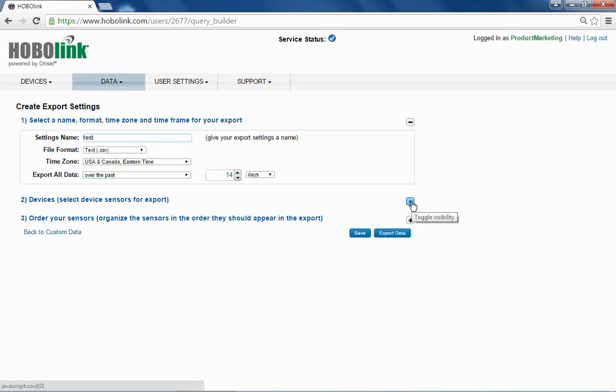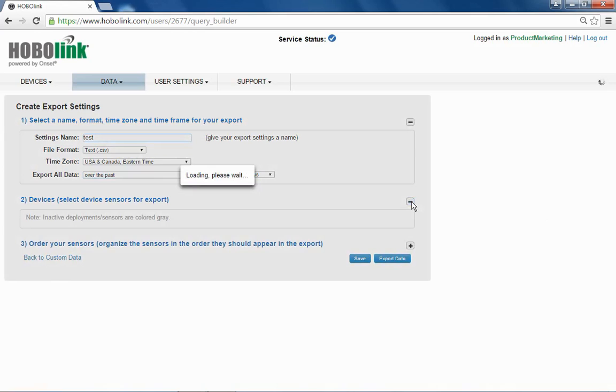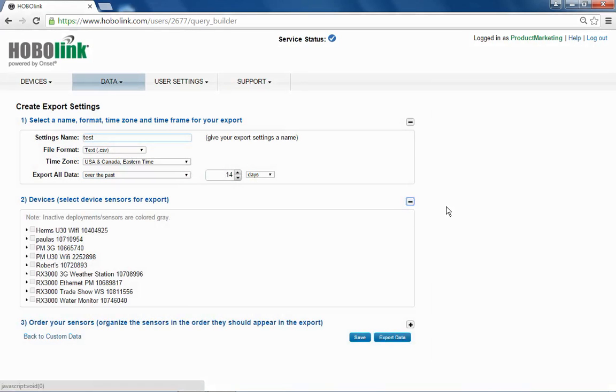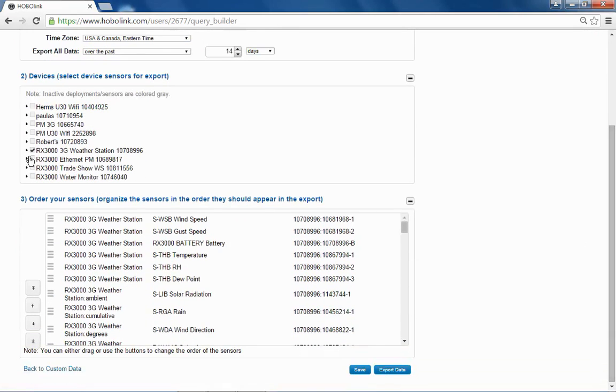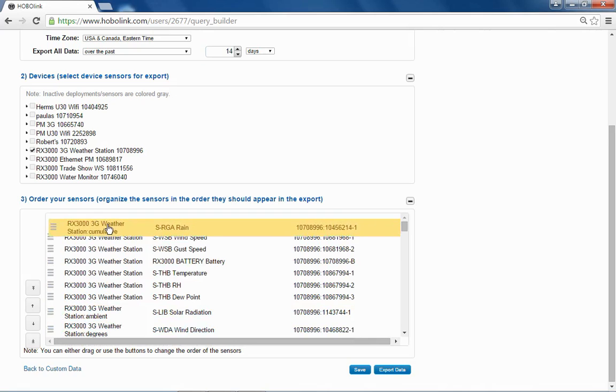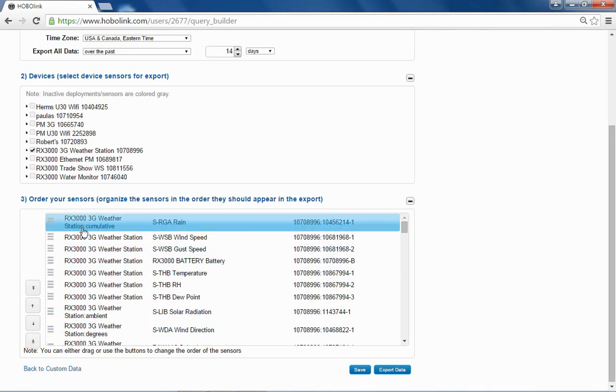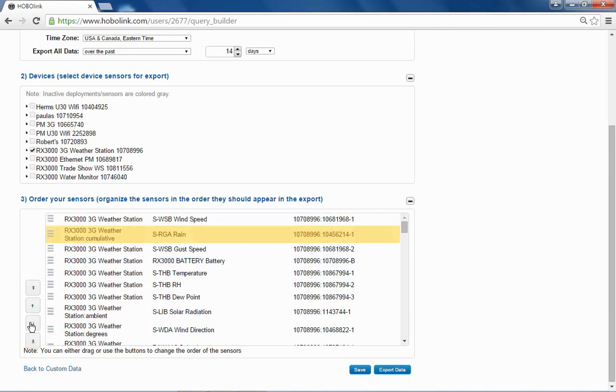The next step we need to follow, step number two, is to select what devices we want to include in this export. Here are all of the devices that are currently in our account. We're going to select the weather station. If you check off this little box here, and then scroll down to step number three, which is order the sensors or organize your sensors as to how you want them exported. So we'll click on the little plus sign here, scroll down, and you'll see with this checkbox checked off, this includes all of the sensors that are on that particular RX3000. You can rearrange these by left-clicking, holding, and sliding sensors to reorder them, or you can select and arrow down to change their order.